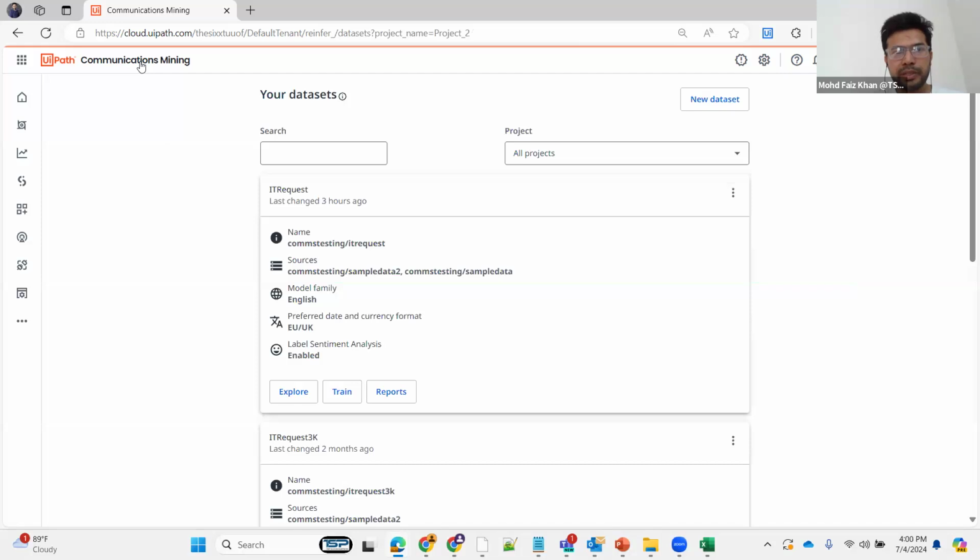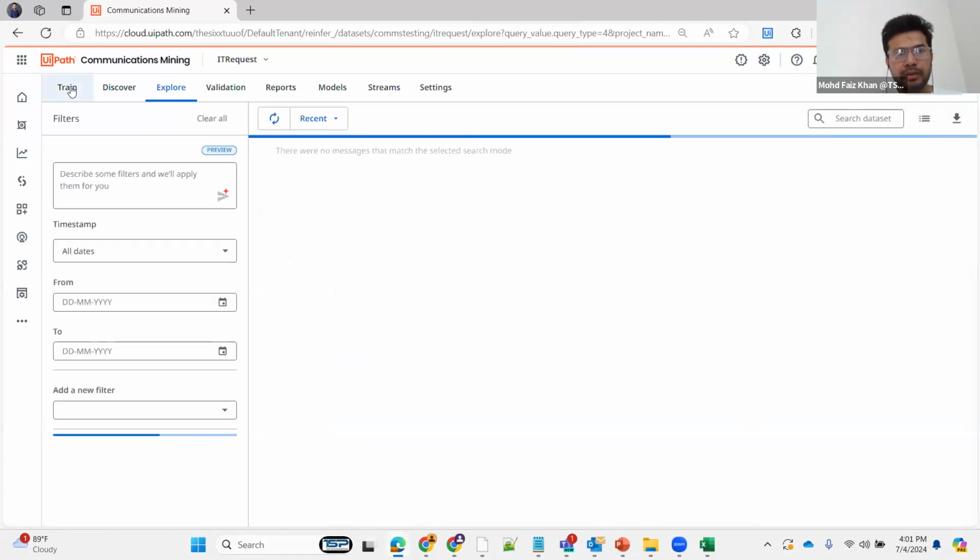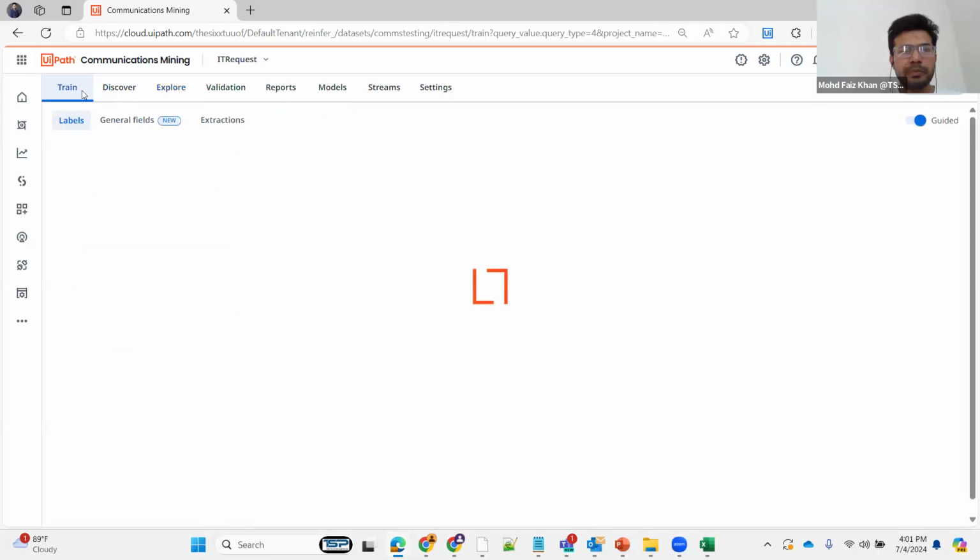Let's go back to the accounts mining. The data is already uploaded. Now click on this floor. So we have a couple of tabs here. I will go one by one.